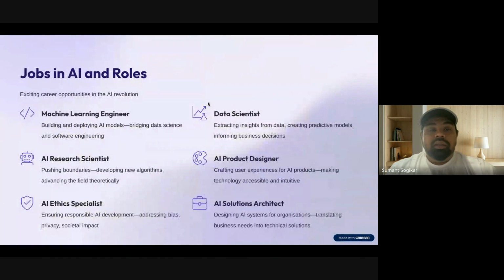We'll now jump into the jobs in AI and the roles. This is one of the most important things. Everyone is concerned about where you can see yourself if you have knowledge of AI, and what kind of jobs you can get into. The most important job here is machine learning engineer. If you have done any machine learning courses, you can get into machine learning engineer. It's part of data science, and there's also software engineering involved, so I'll not go deep into each of these topics here.